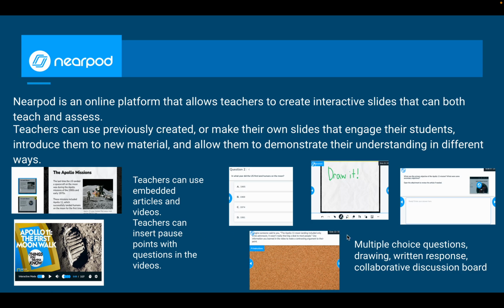Now over on the right-hand side, I've included some images of the different ways in this lesson that a student might be assessed. There's multiple choice questions. There's a collaborative discussion board where students can post responses to a question or a prompt, and the whole class can see it. It's sort of like a cork board, a bulletin board. And this also encourages student discussion and can be an opportunity for peer feedback because students can leave comments on each other's notes.